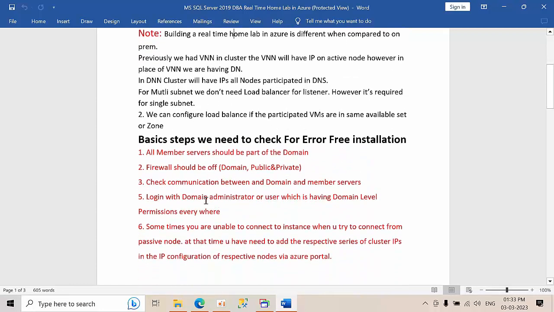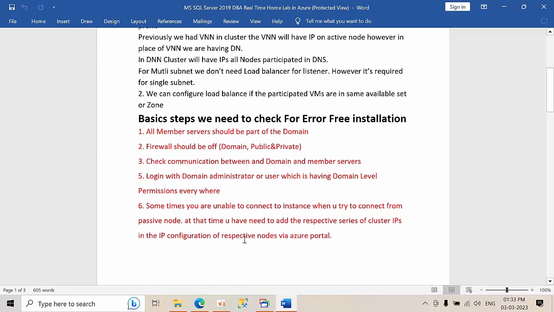For error troubleshooting, I would like to highlight a few things. All member servers should be part of the domain. That is mandatory. The firewall should be off. Why? Because by default there are two firewall profiles, public and private, and when you add the system into the domain, the domain firewall profile gets added as well. So we need to turn it off.